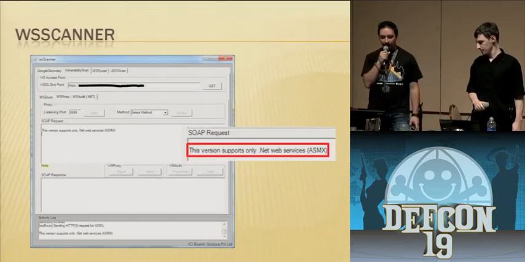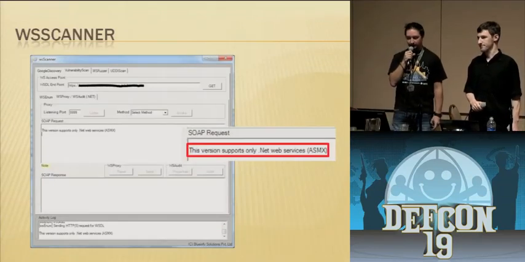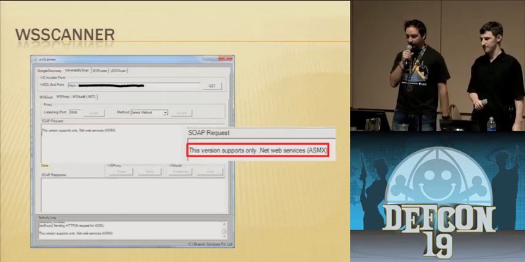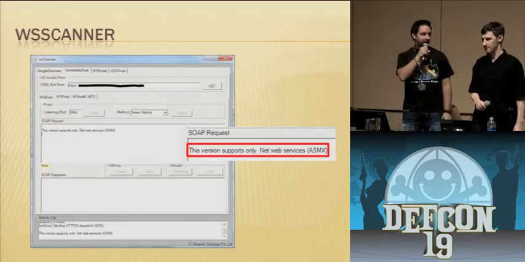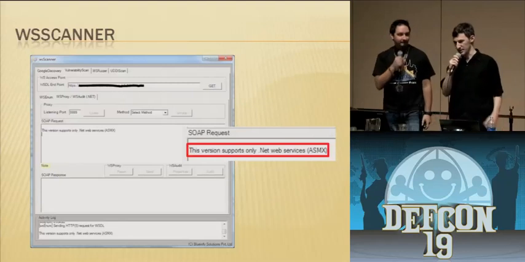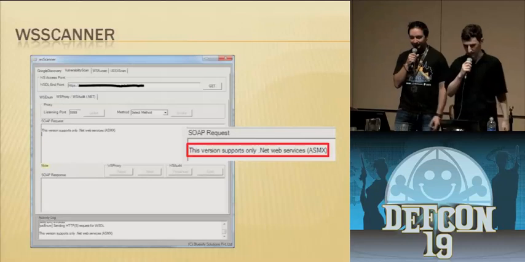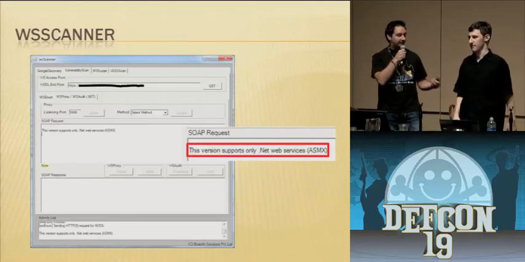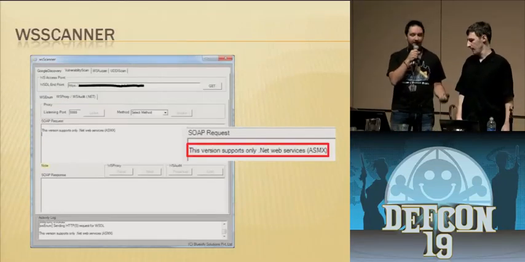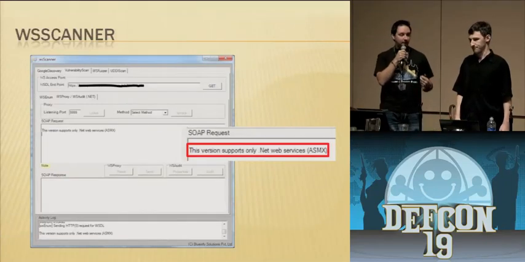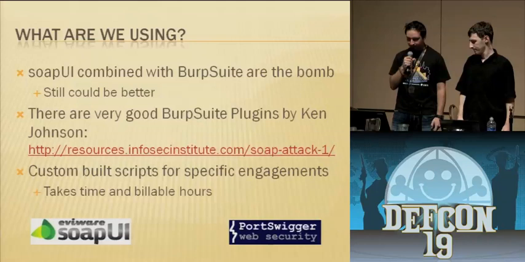Another kind of decent one was WS Scanner that came out about a year ago. This is great and everything, but it only supports .NET web services, so you're kind of screwed with anything else. So I have clients who use other technologies, don't you? Yeah, I kind of do. So this is kind of an example just showing you where all these gaps are, and it gets frustrating when you're in a pen test and you're trying to use these tools. You run into these roadblocks, and roadblocks is what we're trying to get around.